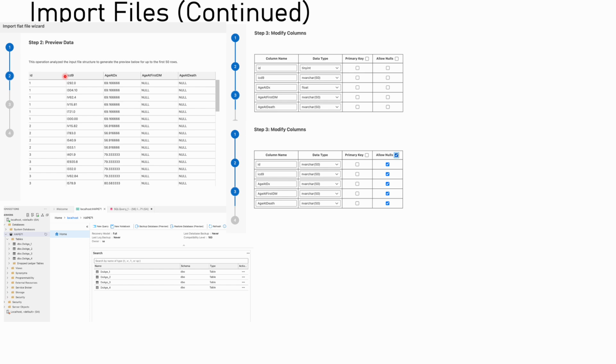After selecting that file, it will preview the data. The data is going to have ID, ICD-9, age at DX, age at first TM, age at that. It's just a preview with all the null values and everything.